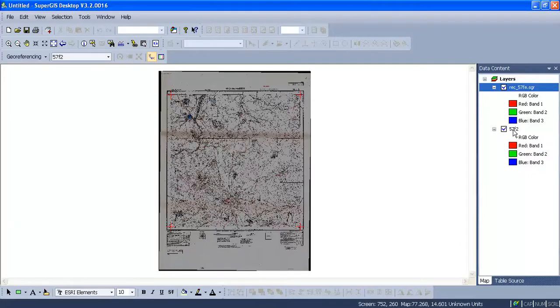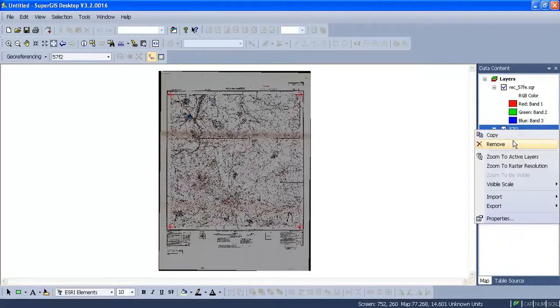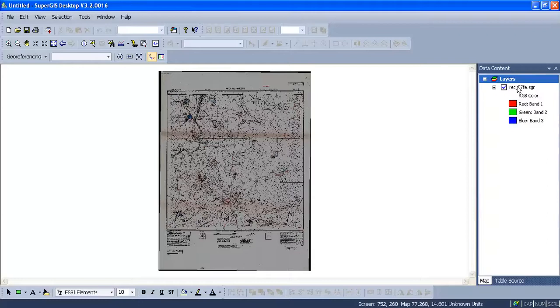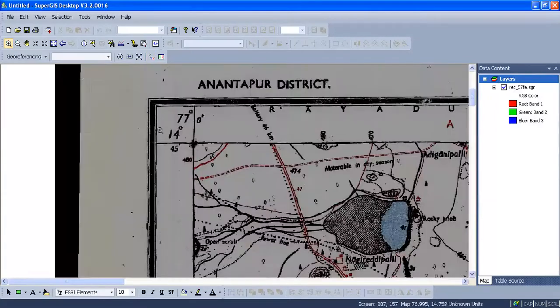Now I want to remove the raw data. I want to keep the rectified one. Now click on the fit view. Now this is georeferenced. You can just cross check with your values. Now place the cursor exactly at the intersection of two lines and you can see the 77 and 14.75.